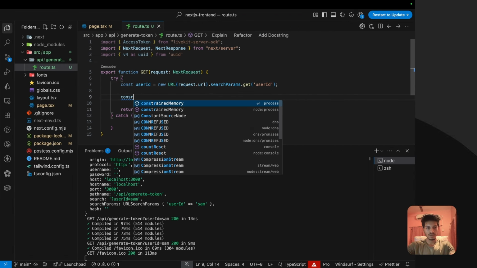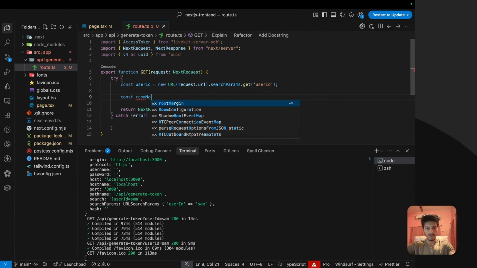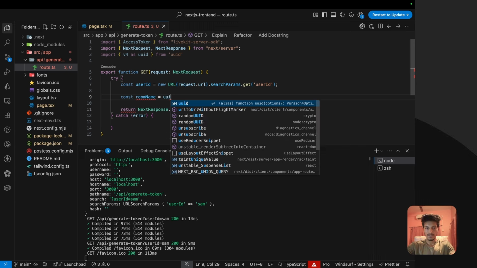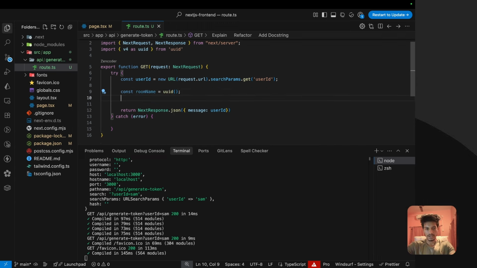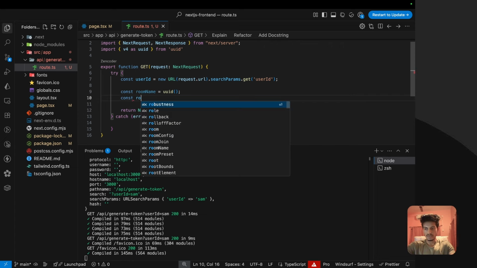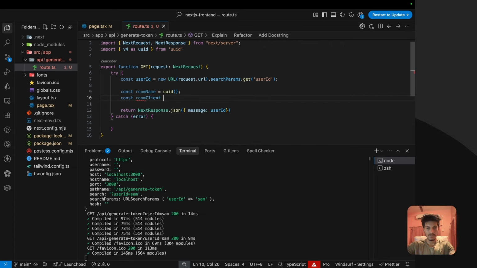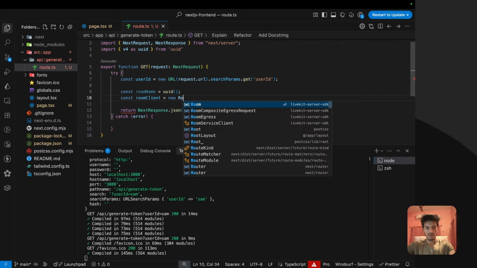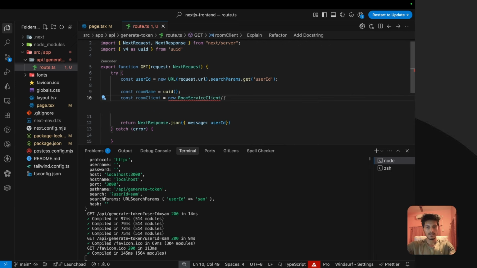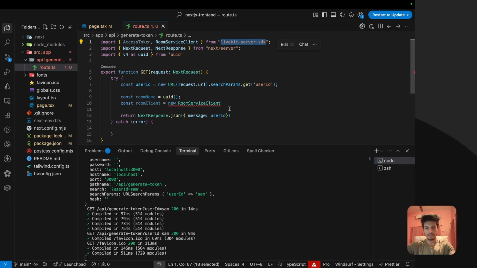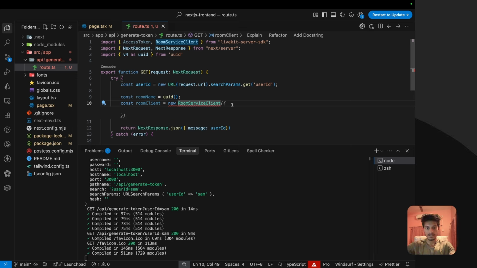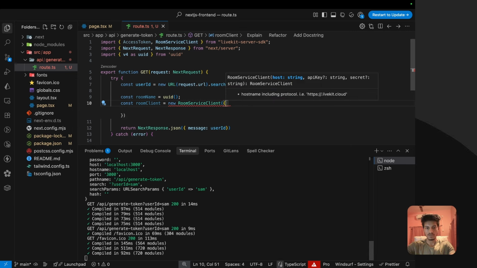Let's first create a room. For that, we need a room name. Room name would be a UUID, and this would simply generate a universally unique ID. Then we need a room service. For that, we need a room client, and this would be new RoomServiceClient that should be imported from the same package, which is the LiveKit server SDK. And remember, this is not for the access token. This is only for the creation of the room.